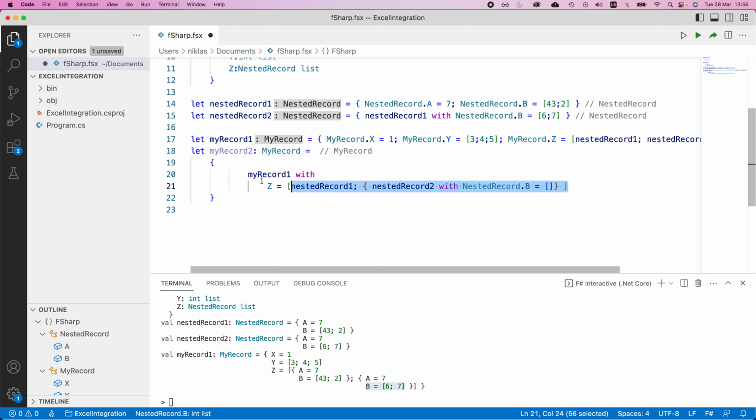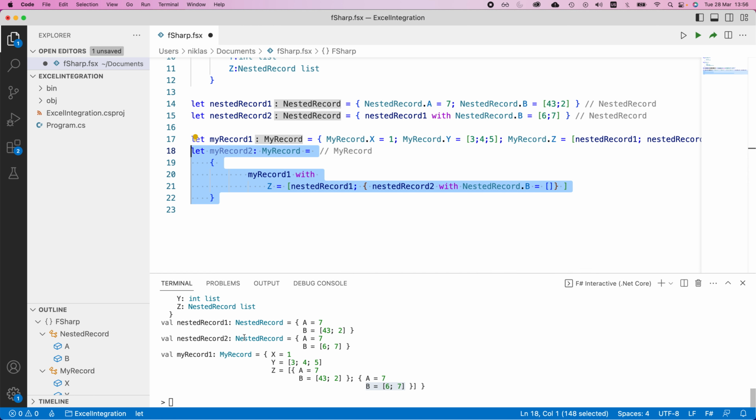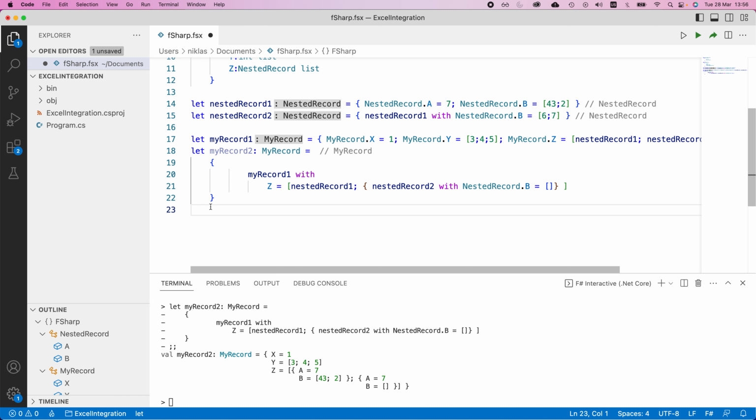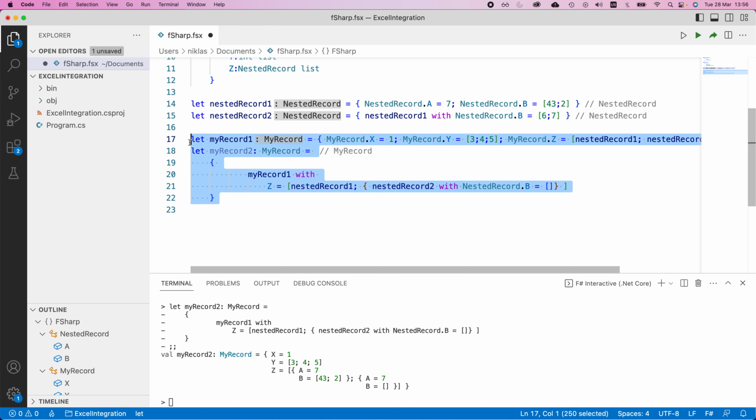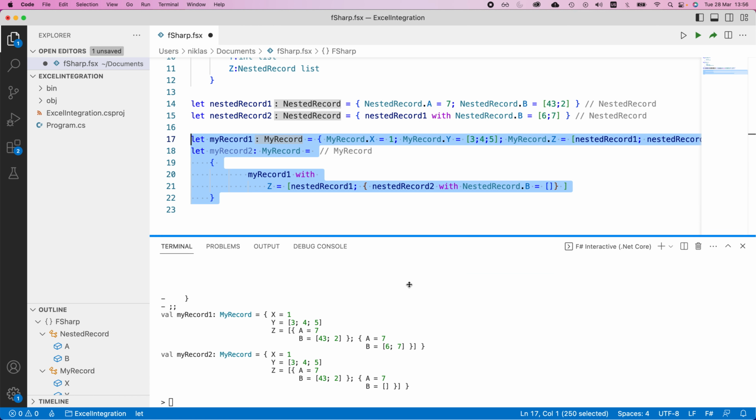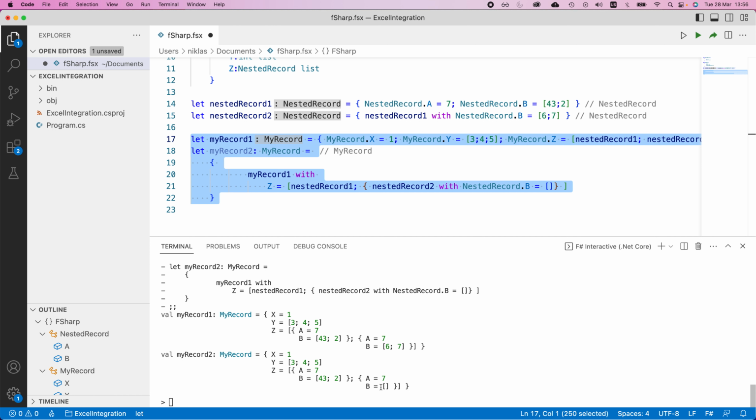So let's try and execute, if I can highlight everything. There we go. The second record. Let me actually execute both of them at the same time so we can compare. There we go. If we compare these 2 records, you can see that they are identical, except for the fact that the B variable here is empty. So that gives you an example of how to copy nested records when there are more complex structures involved.